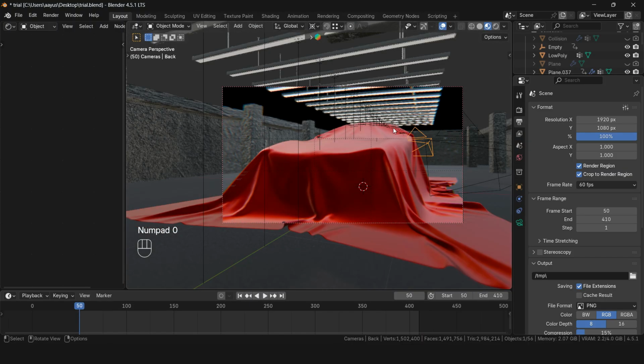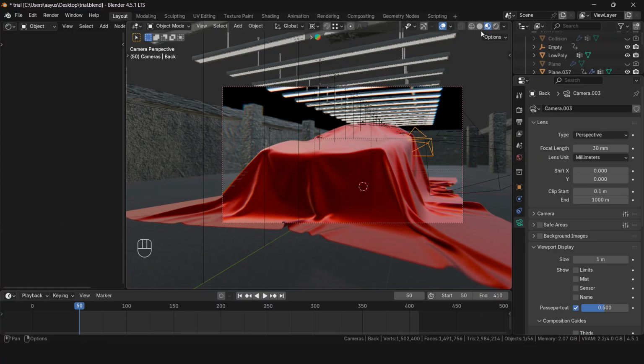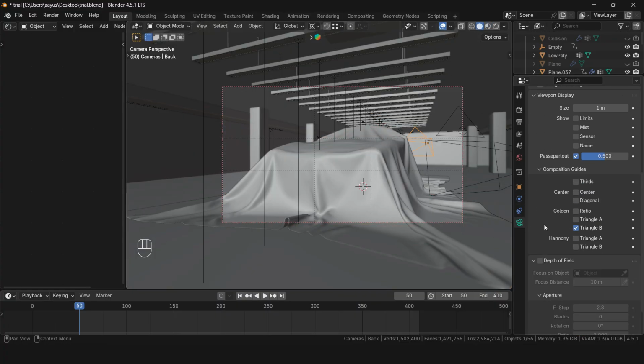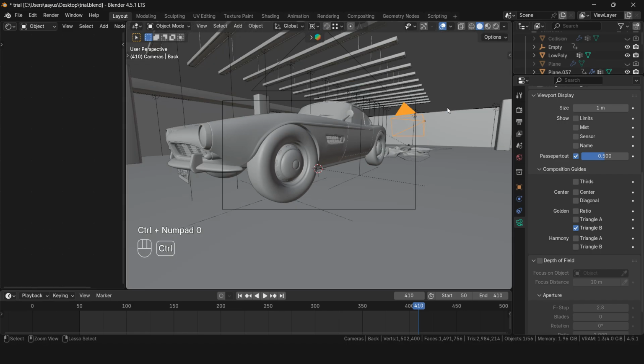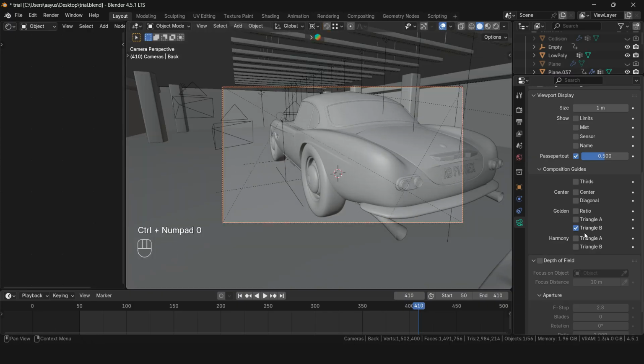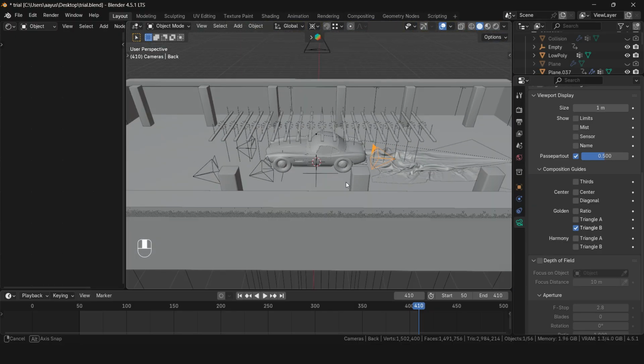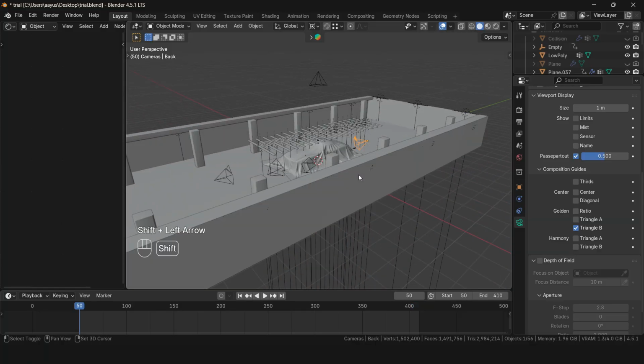Cameras are quite basic, and I have used composition guides, like, if you can see, this is how composition works. The golden ratio, which focuses on the logos. Same for the back view. The triangle, which focuses on the mirror and the tail lights. So this is how it looks.